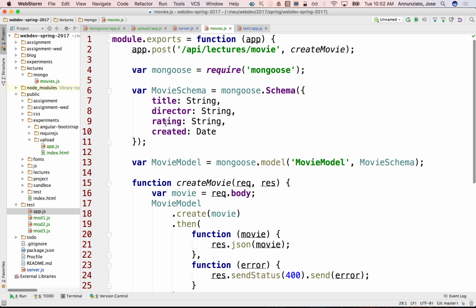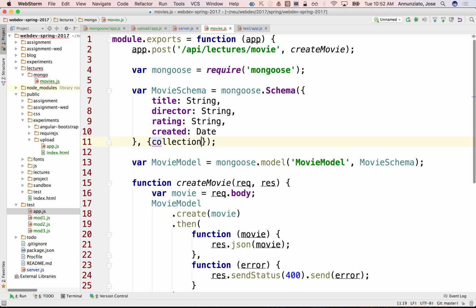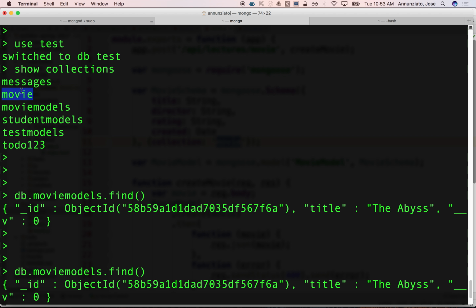See, in the schema, I can tell it, hey, don't go off and try to come up with your own name, and try to pluralize it or whatever. I'm going to tell you exactly the name of the collection I want you to use, collection movie. So now it's going to use this name of the collection, which I already have, right here, movie. That already contains some movies in there. Yes? So it's going to use that collection instead. All right? Yes? Yes. If it's not there, it'll create it. Yeah, it's created all on demand.